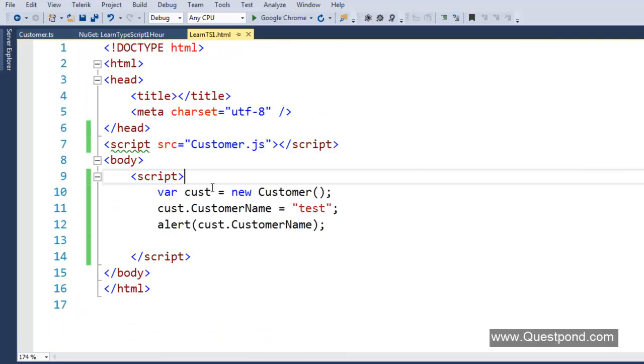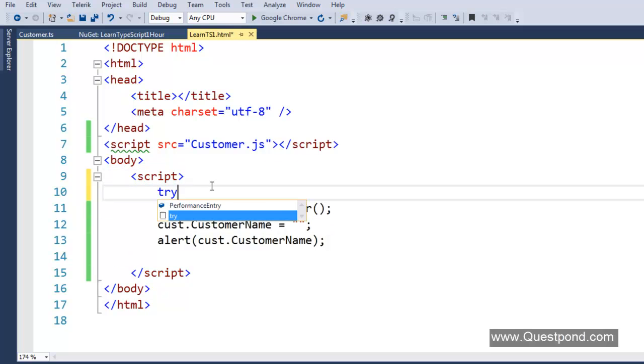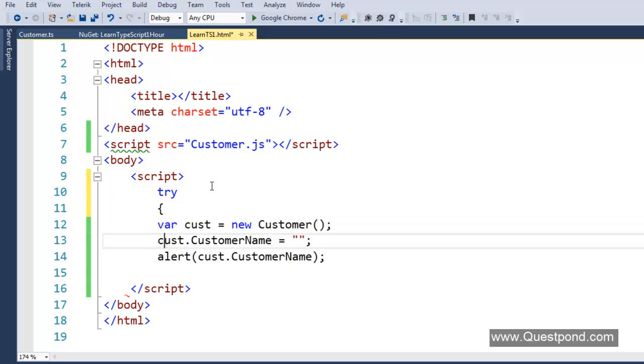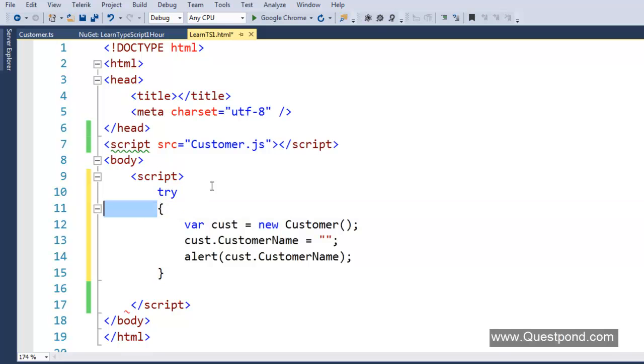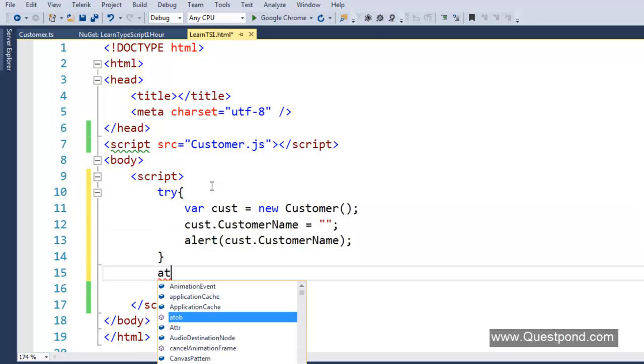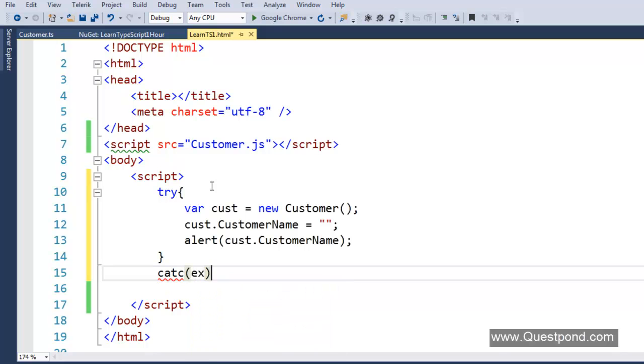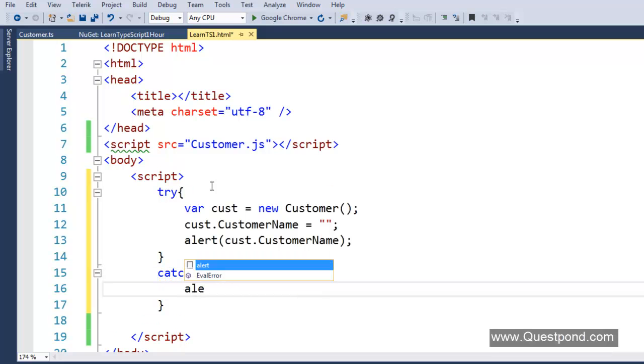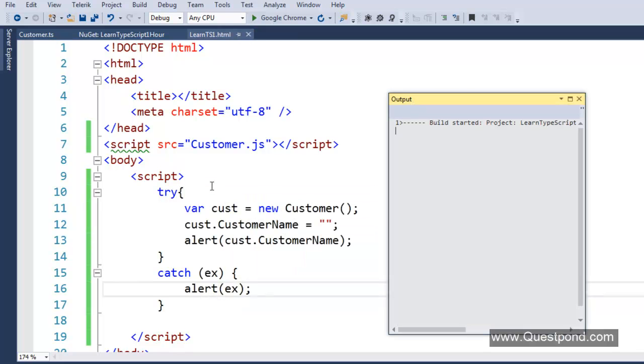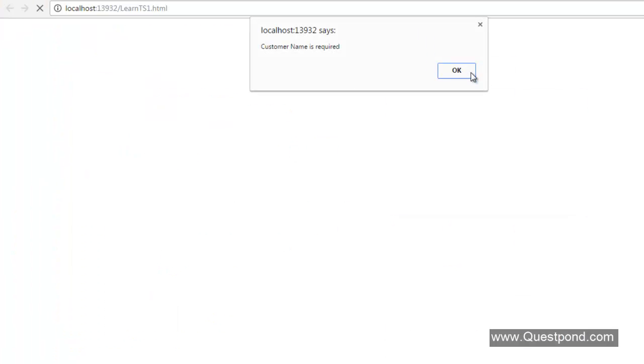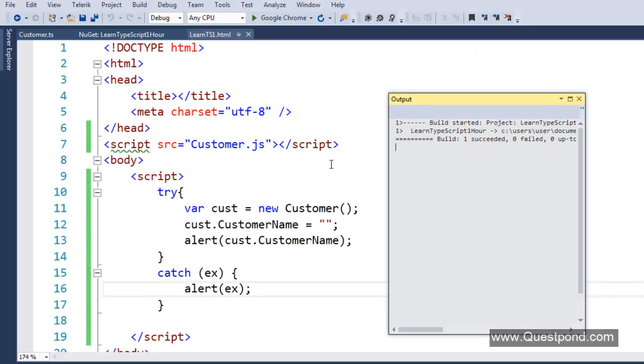So I can go here now and try to set this as null or nothing. So I can say here try, and catch ex, and say alert ex, right? So if I do a Control F5, I should see an exception. Cool, customer name is required, right? And that's right, because I try to set a null, it throws an exception and it comes here.